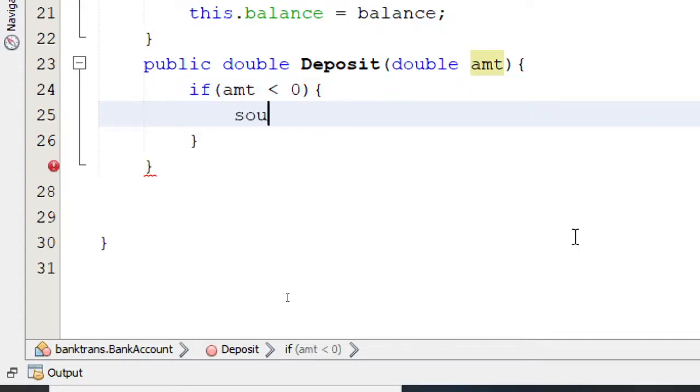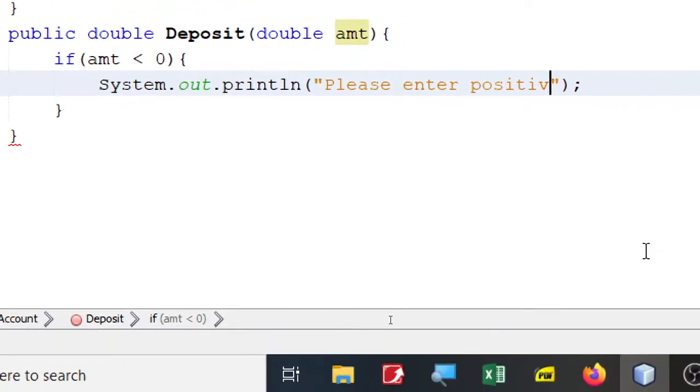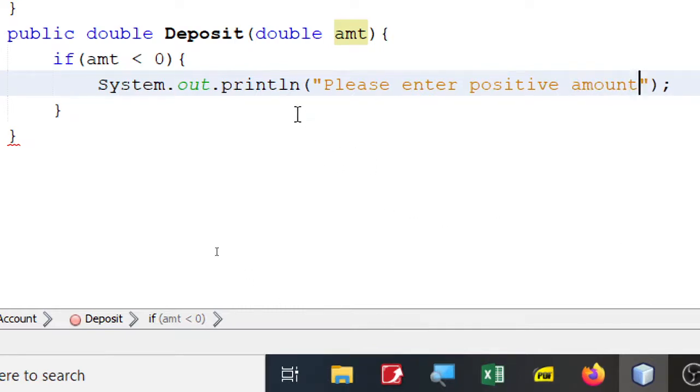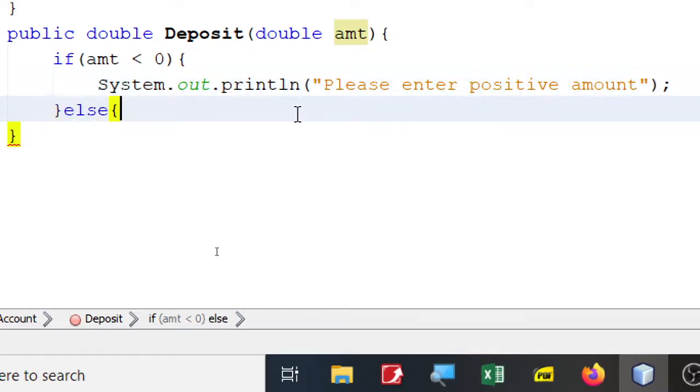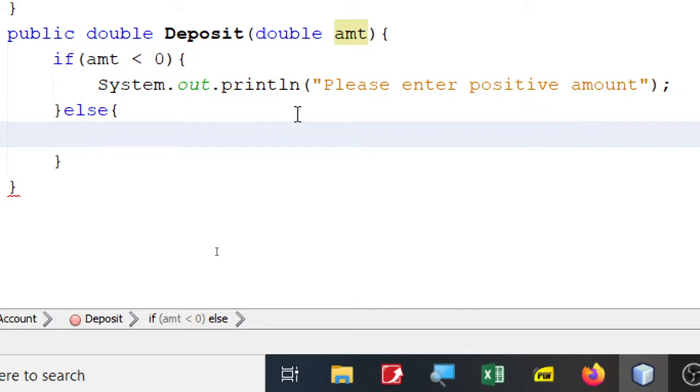So I'm going to say System.out, please enter a positive amount. This is just a message to the user. If it is not so, then only I'm going to do the processing.